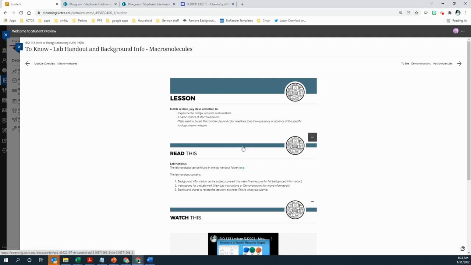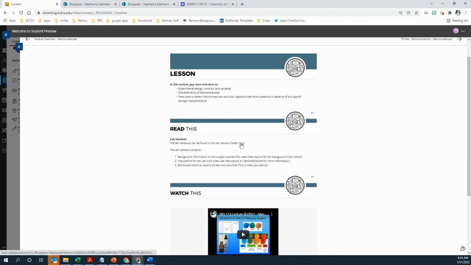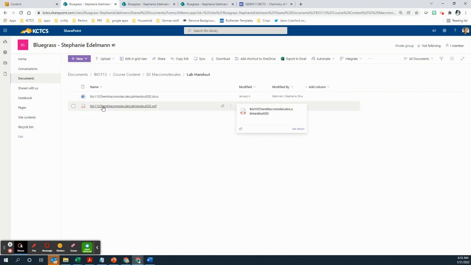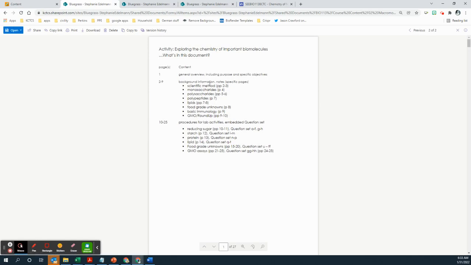As usual, the lab handout is going to be found here. I'm going to open it up real quick. So here's the lab handout. In this lab handout, it talks to you about the scientific method because we're doing a couple of experiments and we're going to talk about controls and, I think, dependent and independent variables. So look at that again.